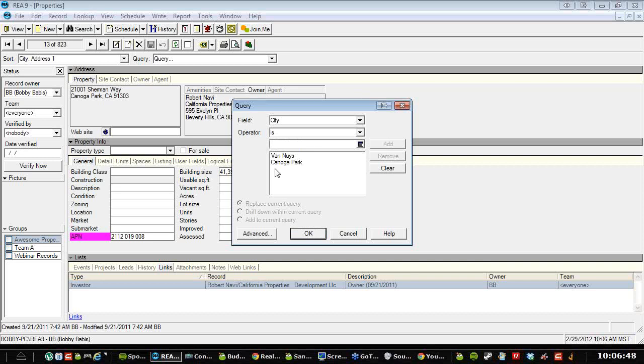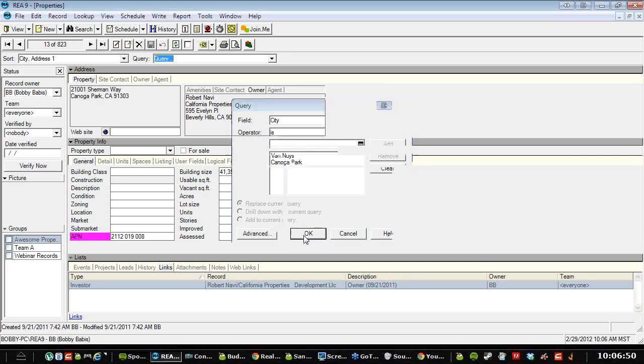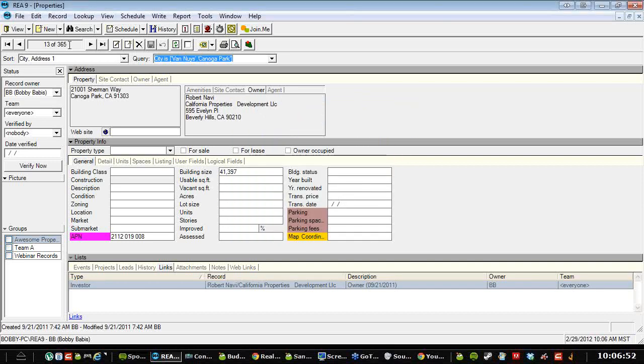I can search for all of them that have either one of those. Hit OK. And that's going to bring us up with 365 properties that are either in Van Nuys or in Canoga Park. Now, like I said, our buyer is also looking for a specific square footage range between 10,000 and 25,000 square feet in either one of those cities. So we want to filter even further than that and search within these properties for those that match that square footage range.